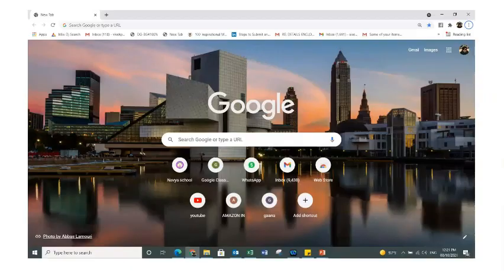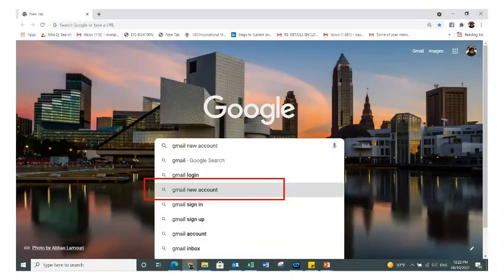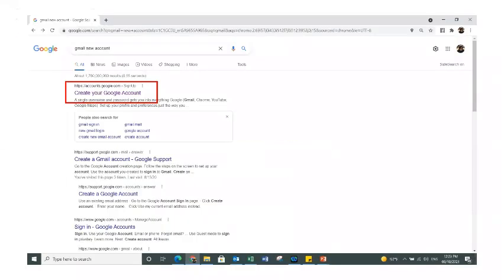So in order to create a Google account, open your Internet Explorer or Google Chrome, and in the search bar, type Gmail new account. Gmail is the mail service provided by Google. That's why it is named Gmail. So just type in Gmail new account, and as soon as you enter these words and press enter, more or less a similar search result should appear on your screen. And on this screen, you need to choose the very first option, create your Google account.